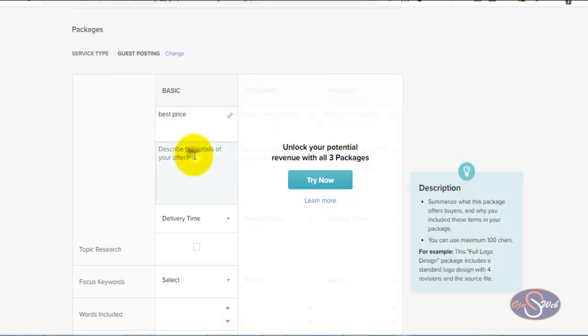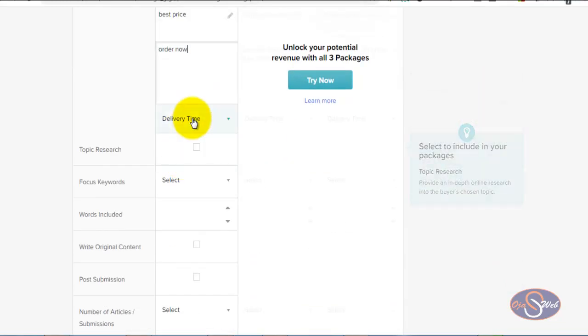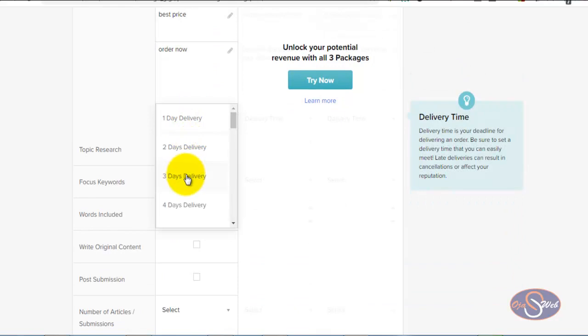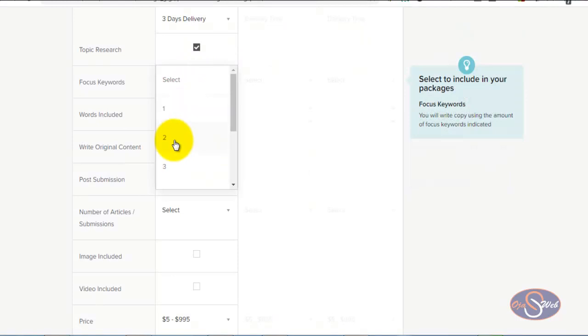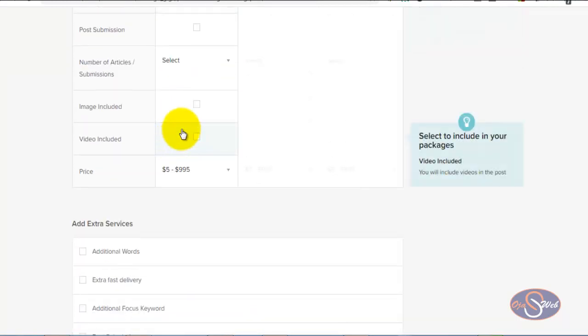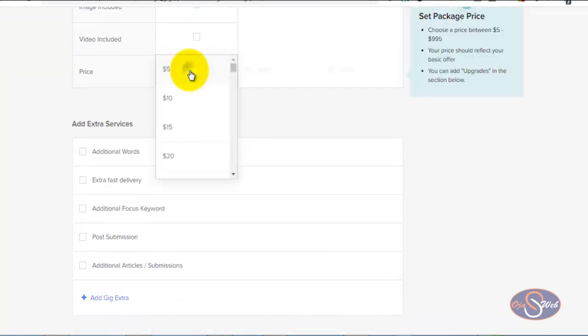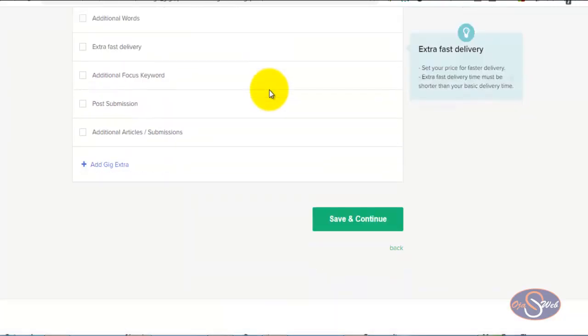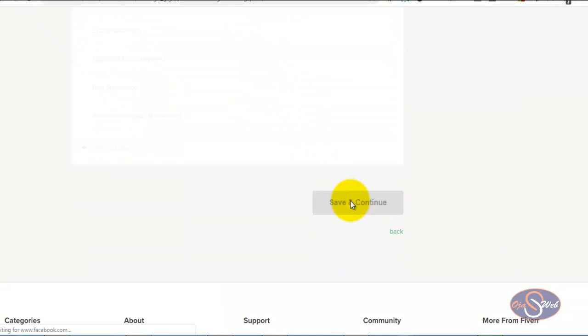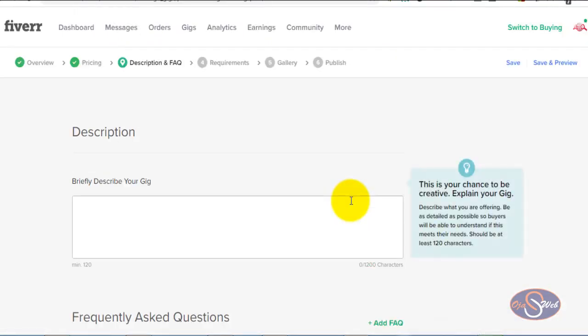I'll fill in this information in order, then I select the delivery time. Maybe it's going to take me 3 days to deliver this. I will select whatever is relevant that I want to deliver along with this particular service. If I want to deliver topic research, I'll go ahead and select that. If I want to have a focus keyword, I'll select that, and so on. After selecting everything, I will choose pricing for my gig. I want to choose $10 for this particular gig, so I will select that, and the next thing is I'll click on save and continue. I will allow the page to load, and I will continue to the next step.